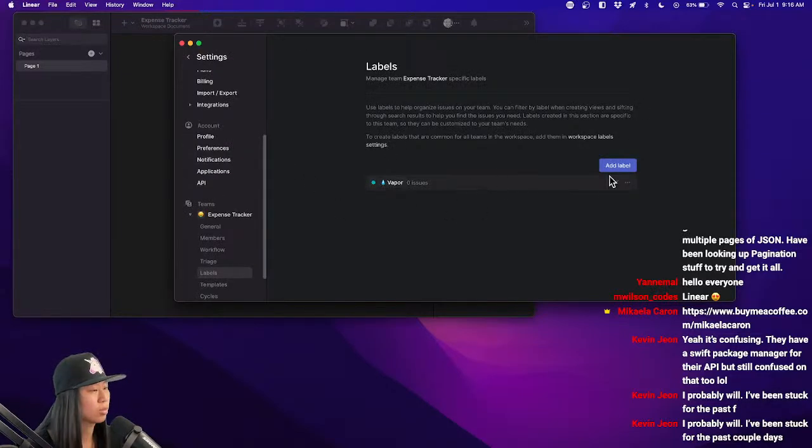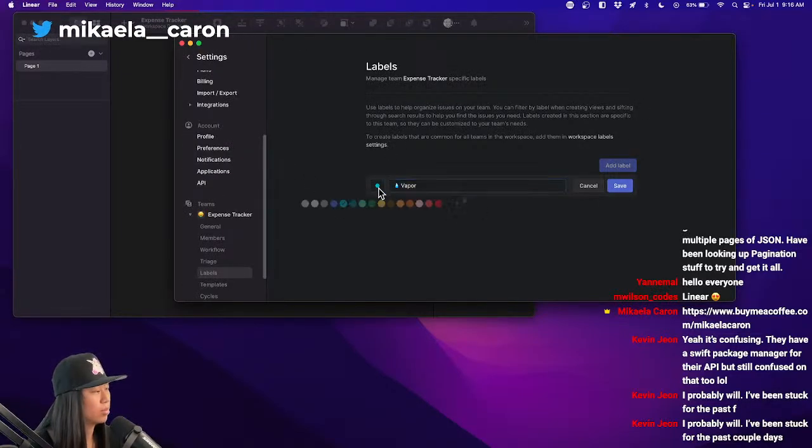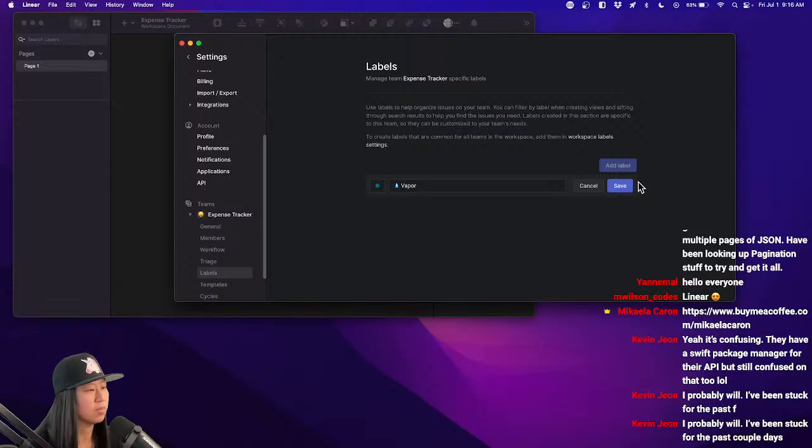Oh gosh. Edit. Is there like an actual blue? Okay, that blue's fine, I guess. Or can I choose no color? Is that an option? I guess not.